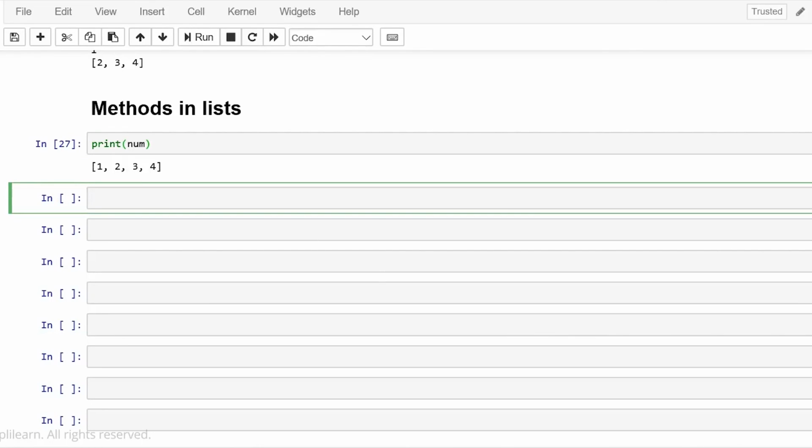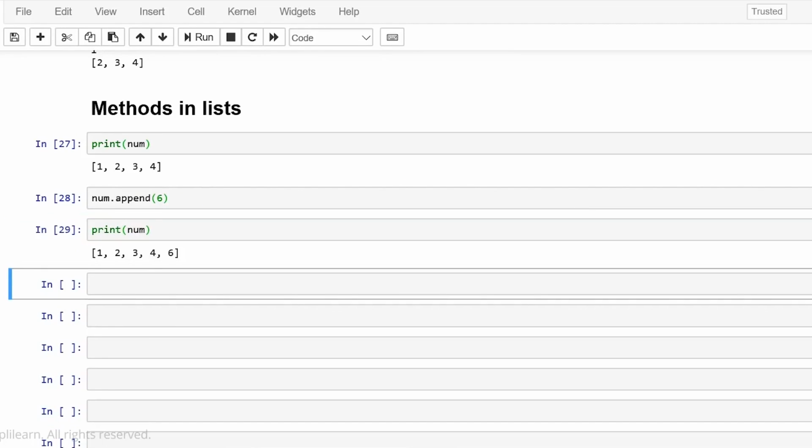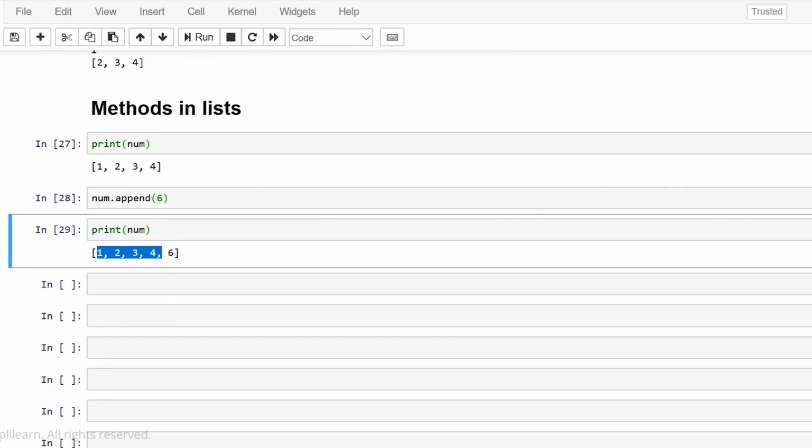Now the first method that we'll be using is the append method. And the syntax for that is the list name, which is num.append, followed by brackets. And within these brackets, you basically insert the element that you want to add to the end of your list. So suppose I want my list to be 1, 2, 3, 4, 6. All I do is enter 6 here, and that should ideally add 6 to the end of your list num. So now let's print out num. And there you go. So previously our list contained the numbers 1, 2, 3, 4, and after we executed the num.append method, 6 was added to the end.